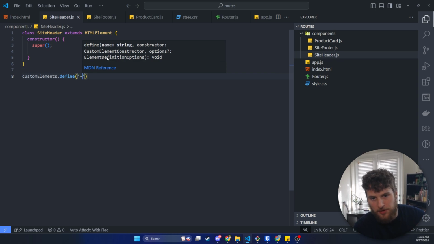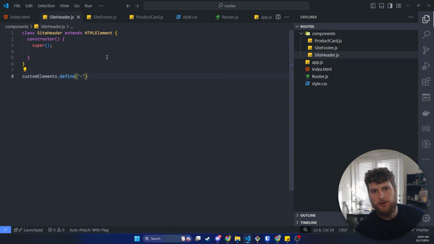When you make a web component, you have to have a dash in the name, and this is just to prevent the collision of web components and HTML native elements in the future. So like, if there's an HTML nav, to prevent you from doing that with web components, it needs to be like nav-component or something like that. We're just going to call this one site-header. But that's to prevent collisions in the future.